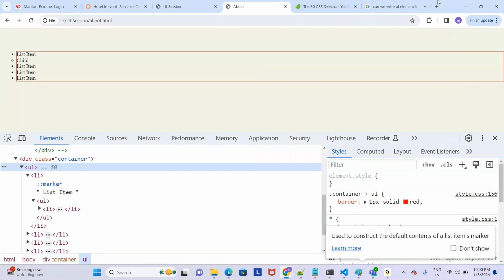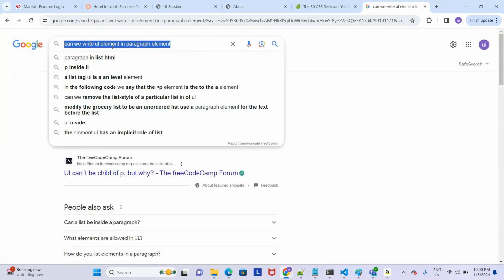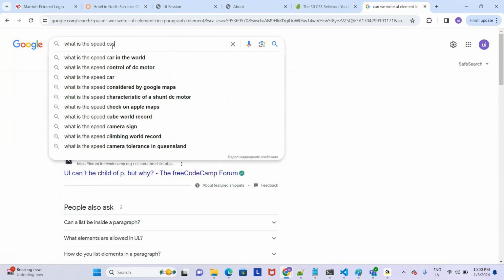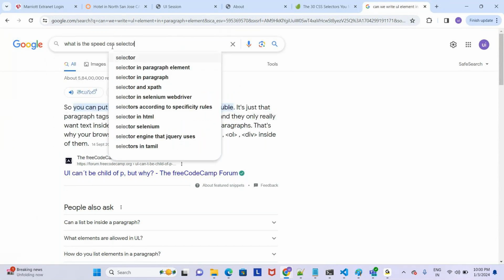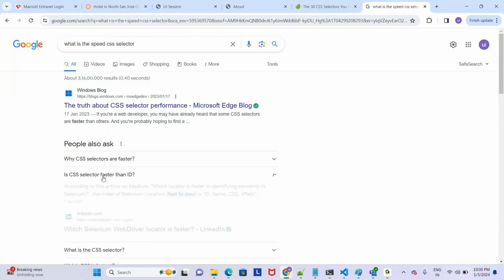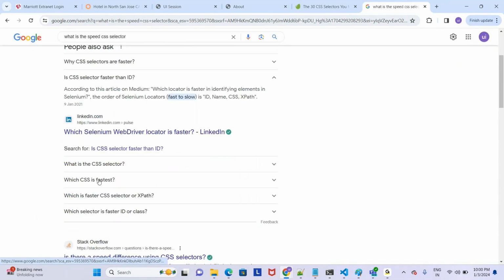If you look, let us ask in Google only, what is the speed of a CSS selector? Is CSS selector faster than ID? According to this article on Medium, the order of which locator is faster to identify an element is ID, name, class. Which selector is faster, ID or class?